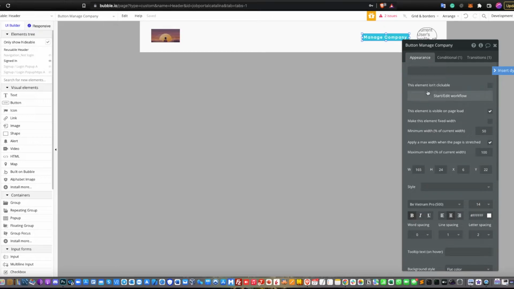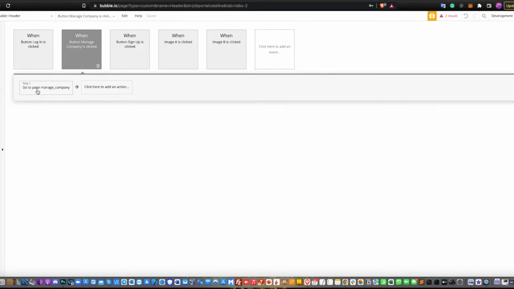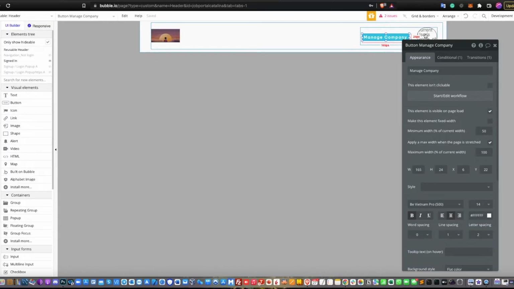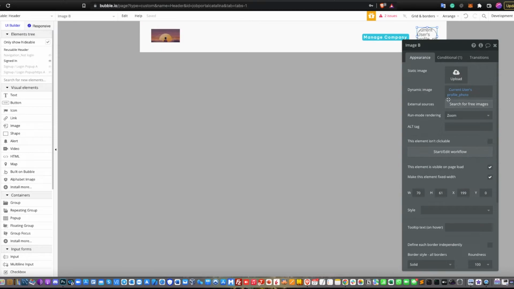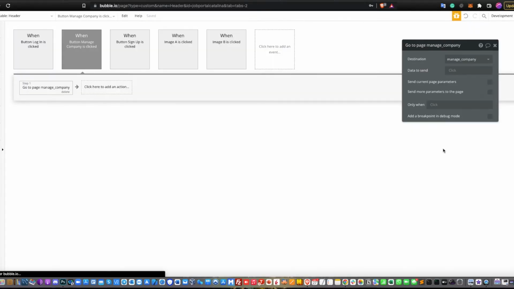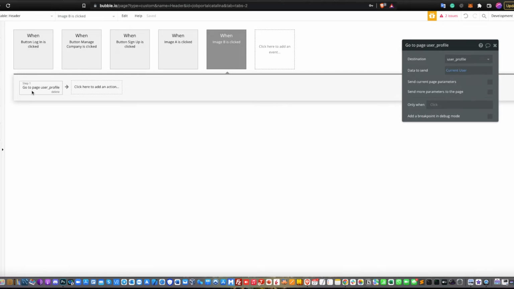So on the manage company button, create a start or edit workflow. So you create an event, an action called go to page. So you need to create a manage company page. Just create a simple or empty manage company page, and then follow the same thing with start or edit workflow. But firstly, you assign this thing as a current user profile photo.